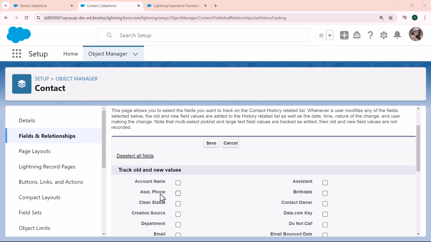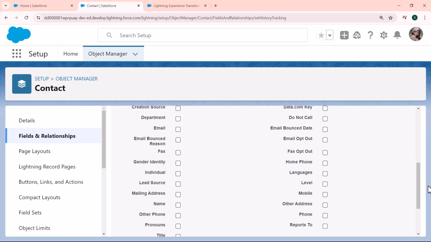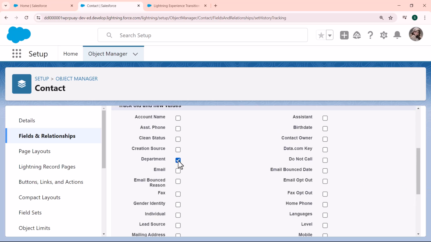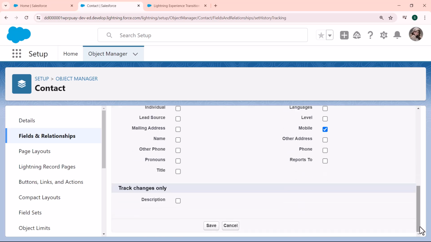Now check the checkbox given next to the fields you want to track. The list of the large and the multi-select fields is given in a separate section. You can also select them if you want to track the changes of these fields. Here I select the department checkbox and the mobile checkbox, and also check the description checkbox that is present under the track changes only section, and then click on the save button.